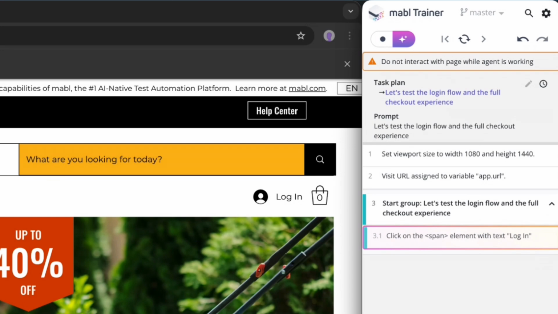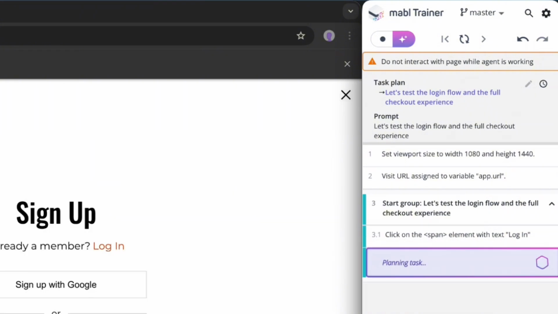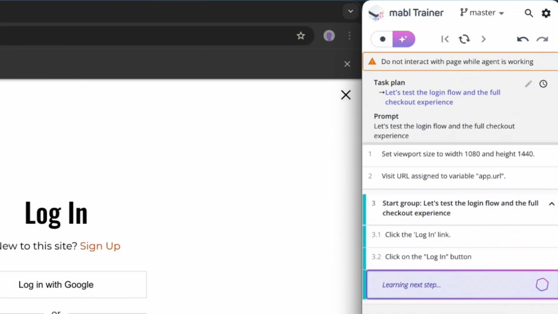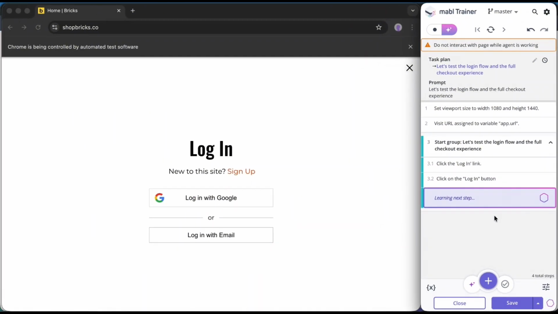mabl builds context about your application from real test activity, so it already understands how your application behaves. And because every team tests differently, you can encode your standards once, naming conventions, assertion preferences, environment-specific behaviors, and mabl applies them automatically across every test it creates.